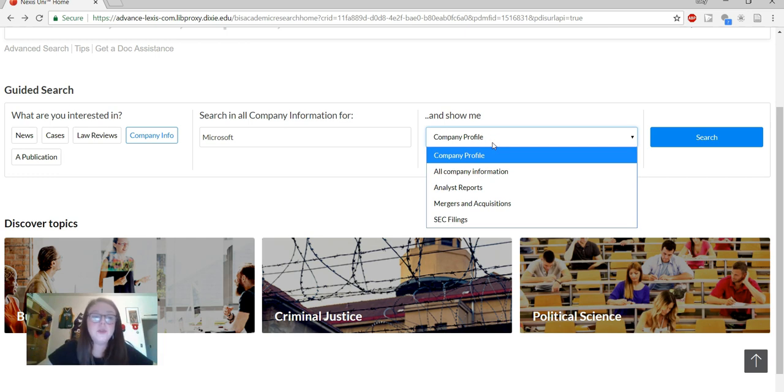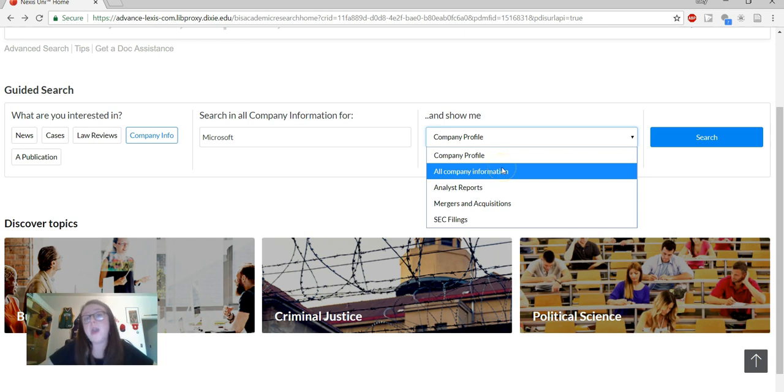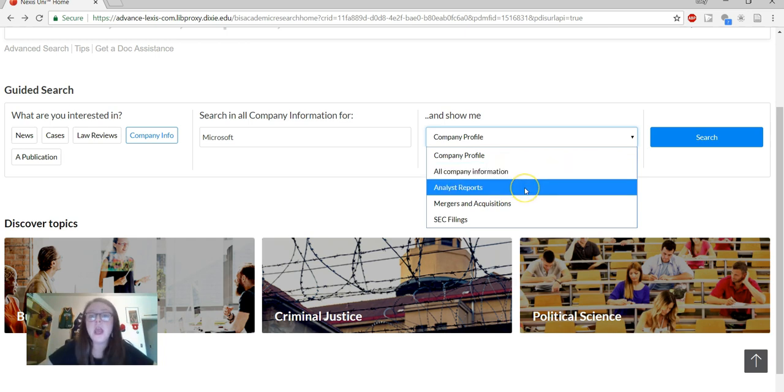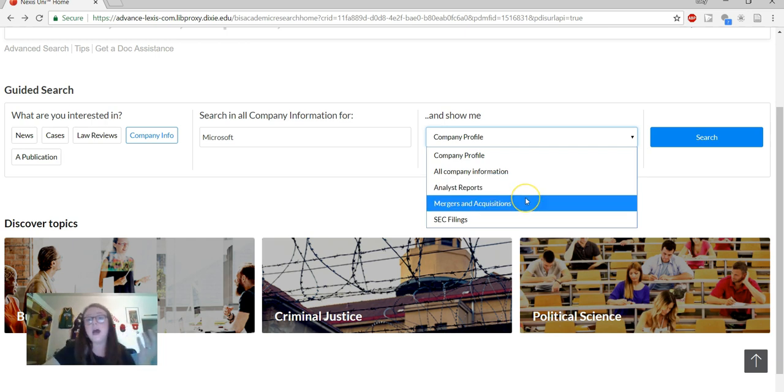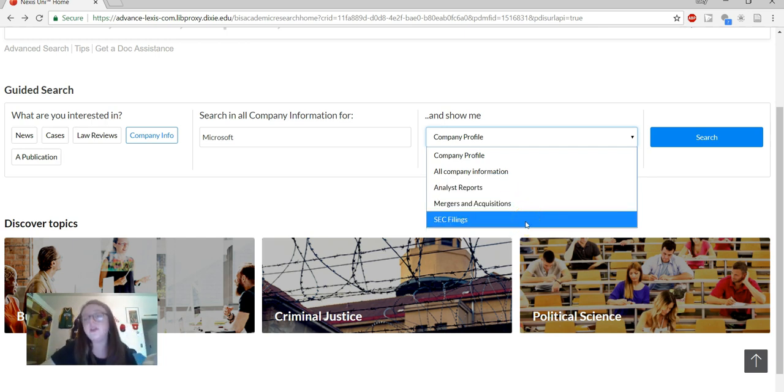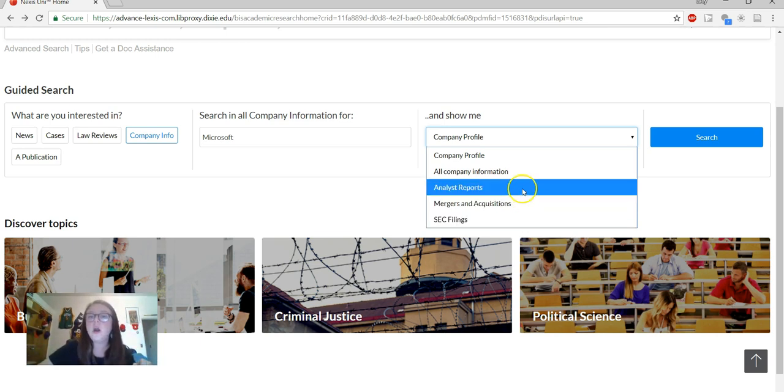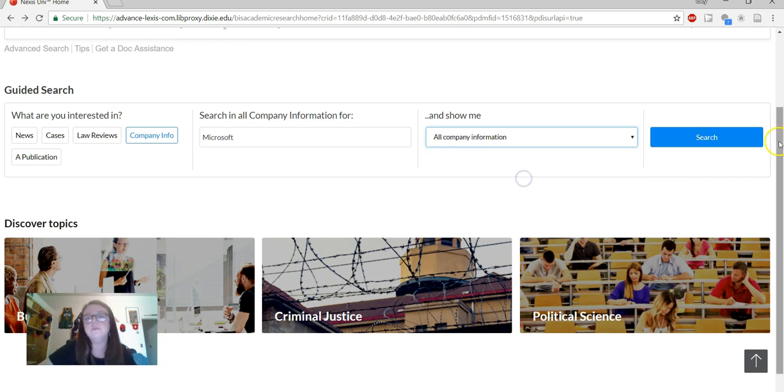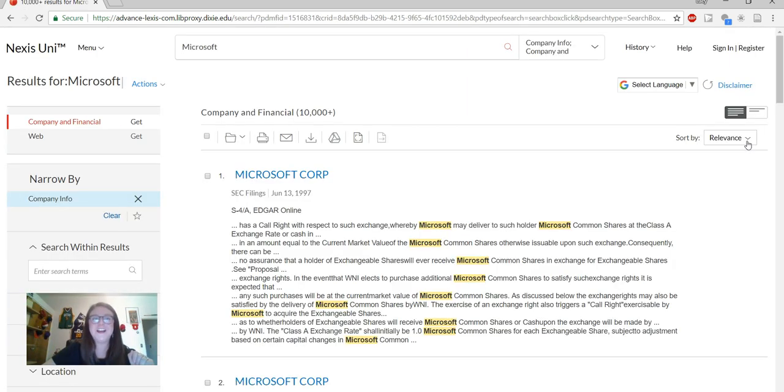but I can also narrow down my search a bit more. So maybe I just want the company profile. Maybe I want all company information. Maybe I want an analyst report, mergers and acquisition, SEC filing. So I can really narrow it down based off of my own interest and needs. So let's go here just to all company information, see what we find. Still loading, so I think we're gonna come across a lot of stuff.